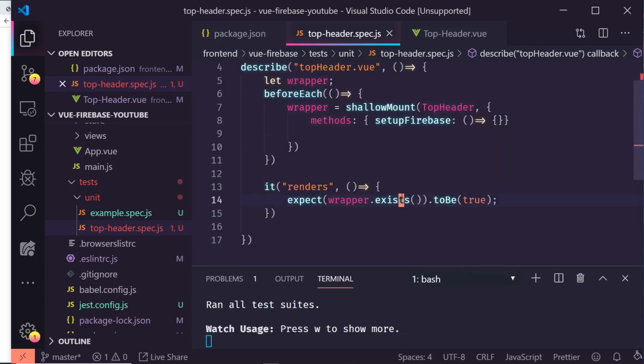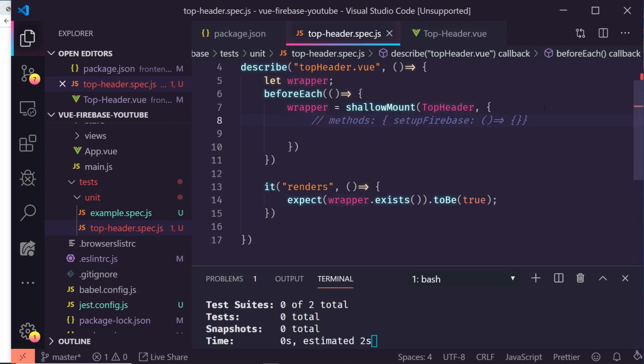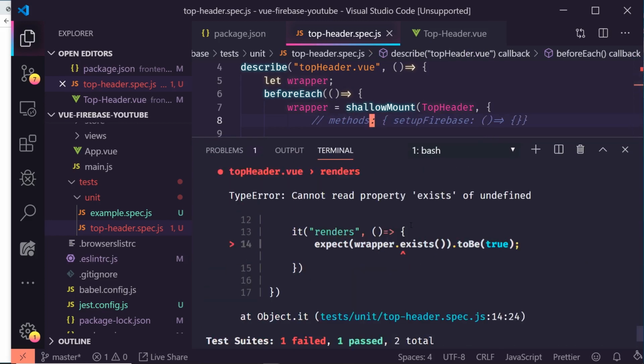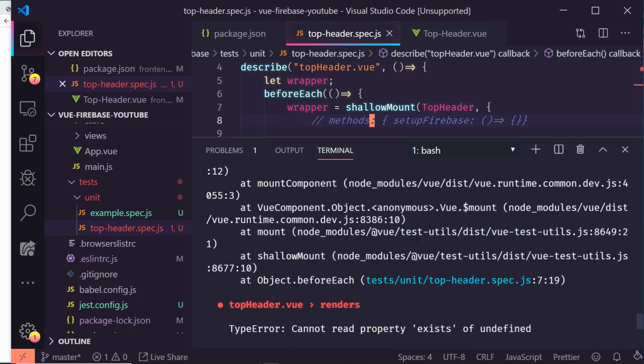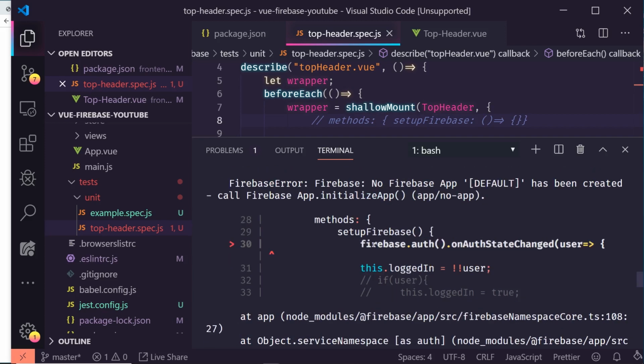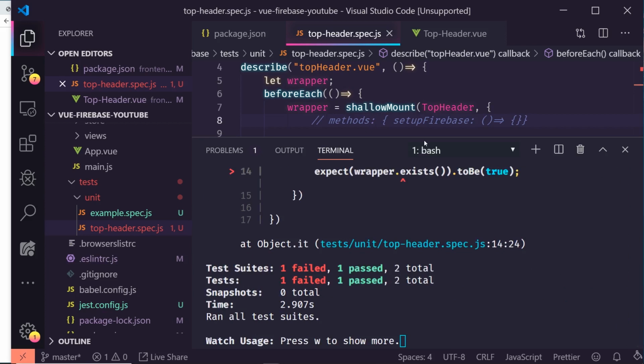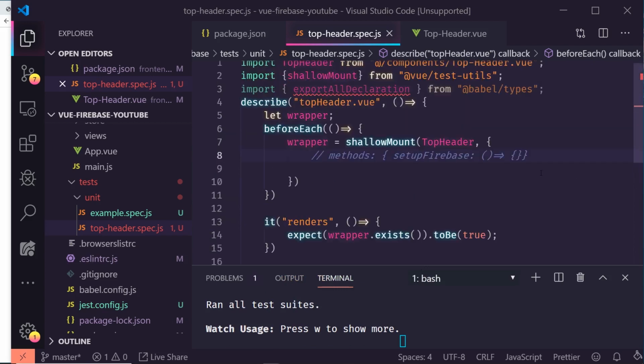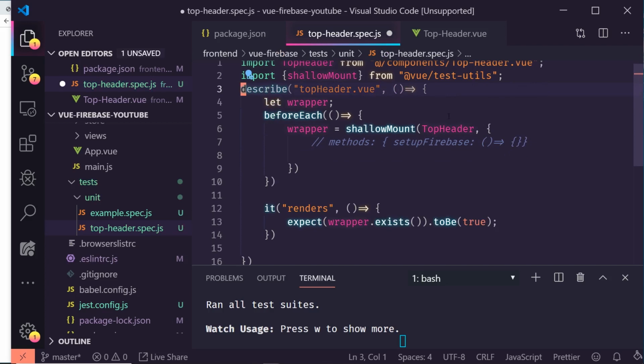Cool. So now we know that it renders, but if I took out this method for setup Firebase, it's going to give me a big old error when it tries to run. You can see here, this wrapper exists gives me this big node modules error because it tries to run this Firebase auth and it can't do it. Okay. So we have at least the beginnings of testing the top header.